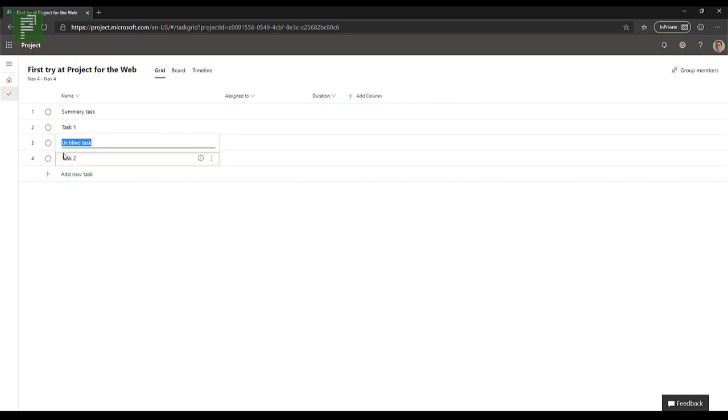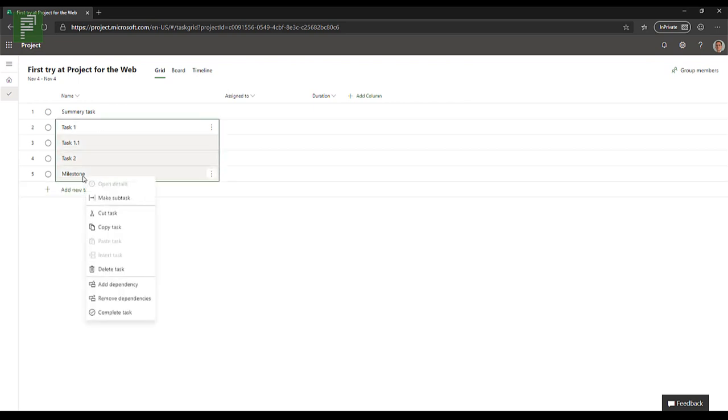So here, insert works just like you would expect. So let's have a task 1.1 here. And we can select multiple tasks. Oh, let's have a milestone here as well. So you can select multiple tasks here, and right-clicking also works. So what options do you have? You have the make subtasks. You can cut, copy, paste and insert tasks. You can delete tasks. You can add dependencies or remove those. And you click on complete task.